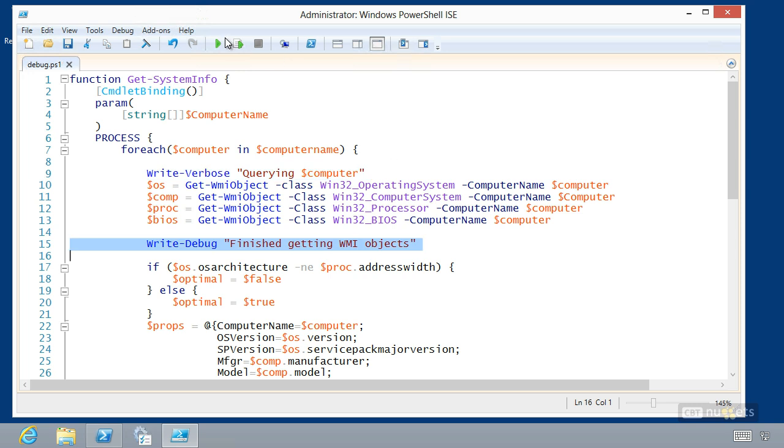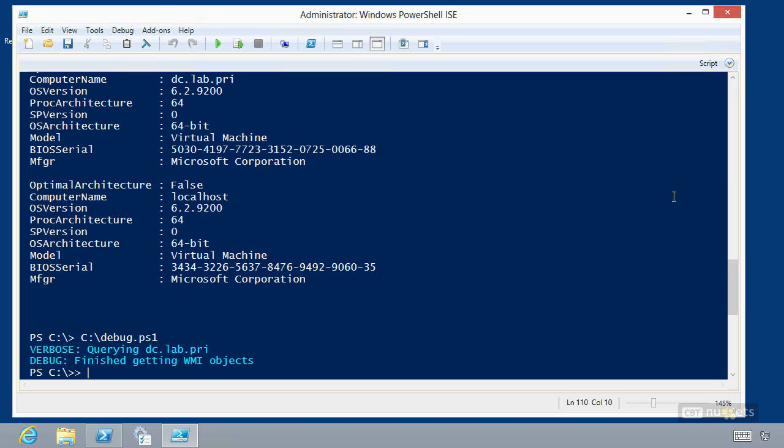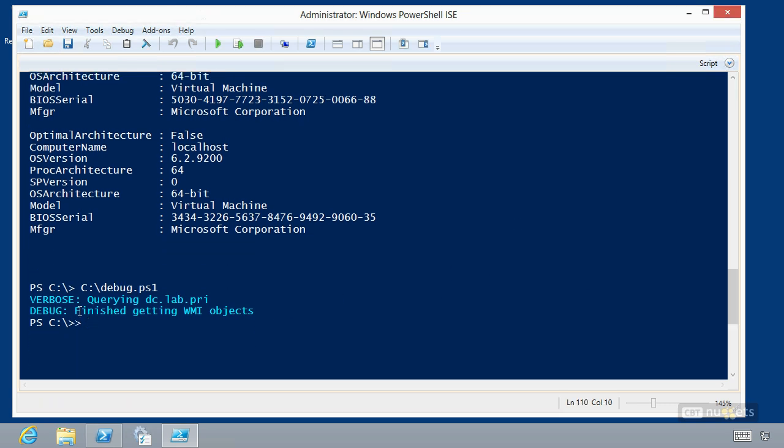So let's run this. There's my verbose output. It says querying dc.lab.pri, and then my debug output kicks in. Finished getting the WMI objects. What do you want to do? This is the neat thing about write debug. Do you want to continue? Do you want to suspend the command? That's what I want to do. I want to suspend the command. You'll notice that my prompt is just a little bit different. It's got that double angle bracket. That means I'm inside my script's head.